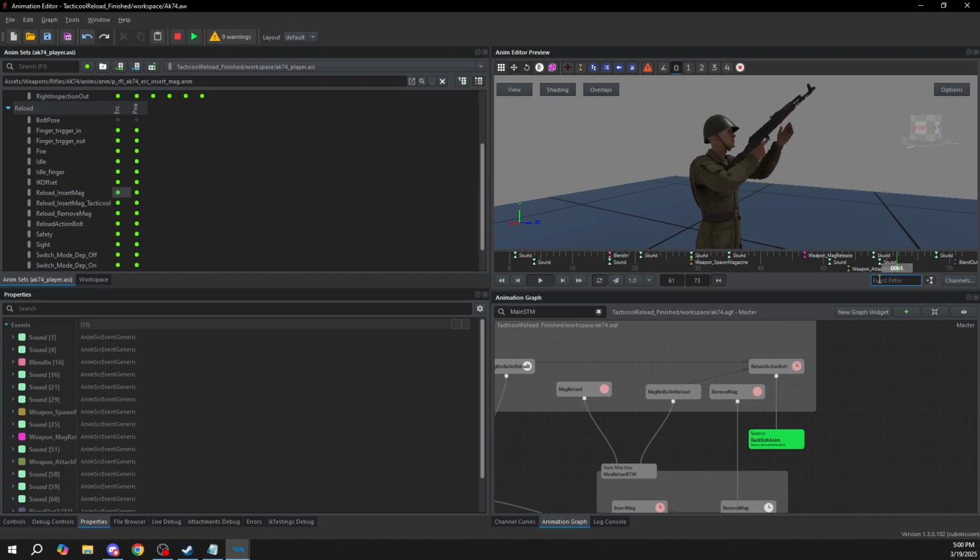Event filter, just real quick. We don't care about the sounds. You can either look for events or subtract events by using the minus sign before. I have a bunch of sound events here that as an animator I don't really care about, so I can simply type minus sound, and now all the sound events have disappeared. So these are the events that will be interesting for you for the mechanical part of the weapon to work.